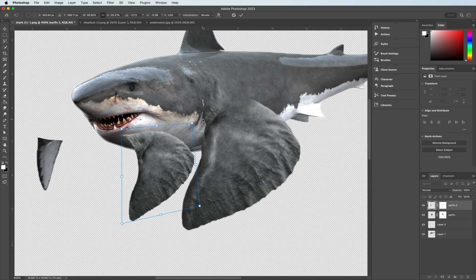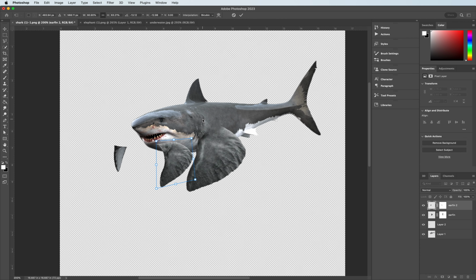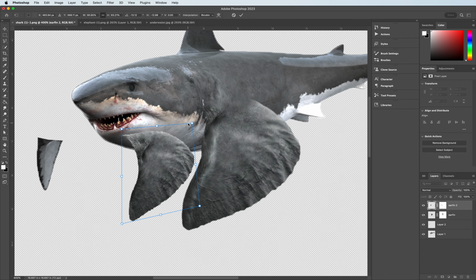I'm trying to think about how the arrangement would work, placing it over top of the area, making it look like it would still be symmetrical, but further away. So once I'm satisfied with it, I can hit enter. And it's covering up the other fin.